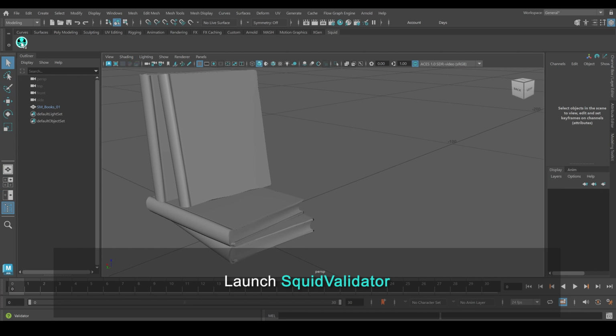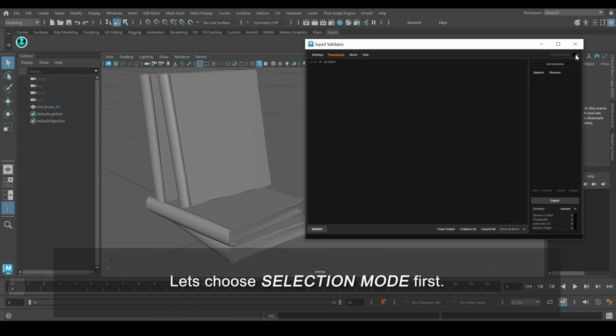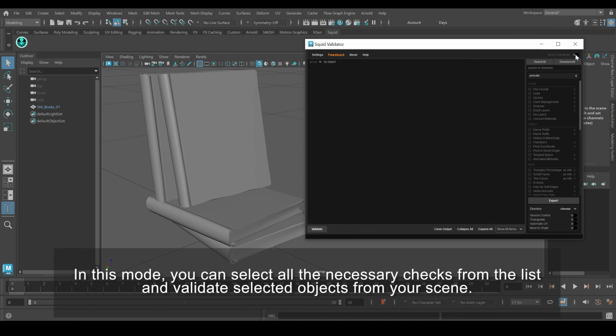Launch Squid Validator. In the opened window, you can choose between selection and project modes. Let's choose selection mode first. In this mode, you can select all the necessary checks from the list and validate selected objects from your scene.